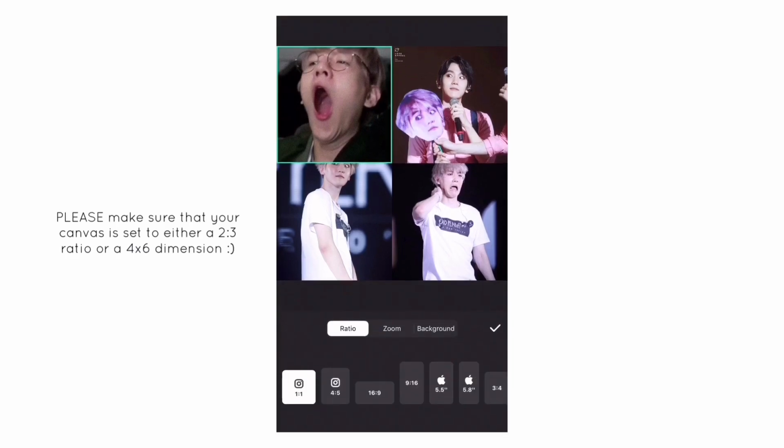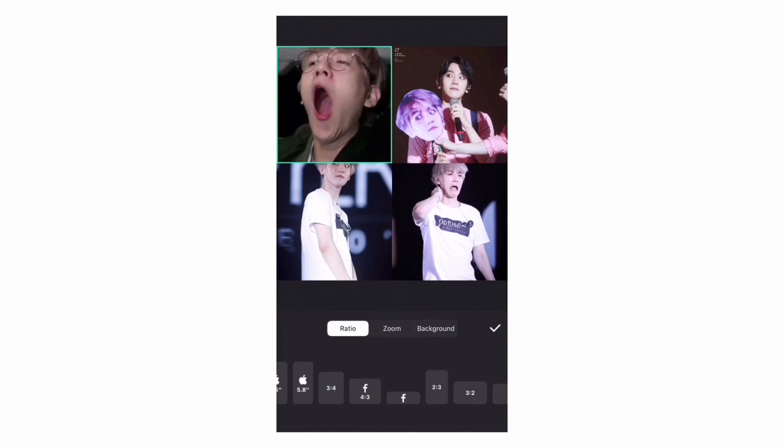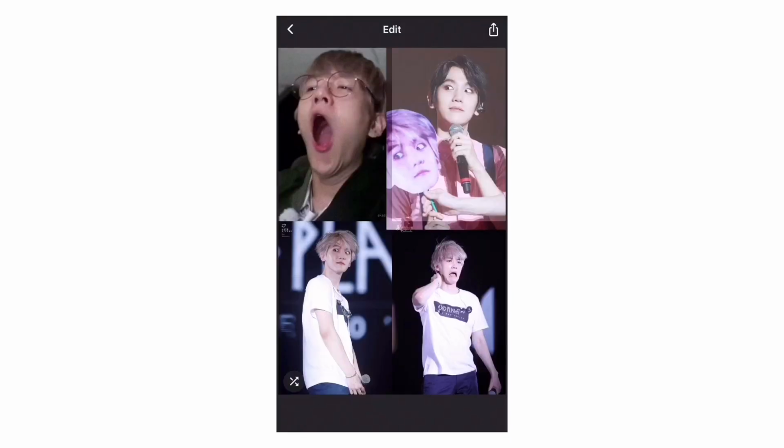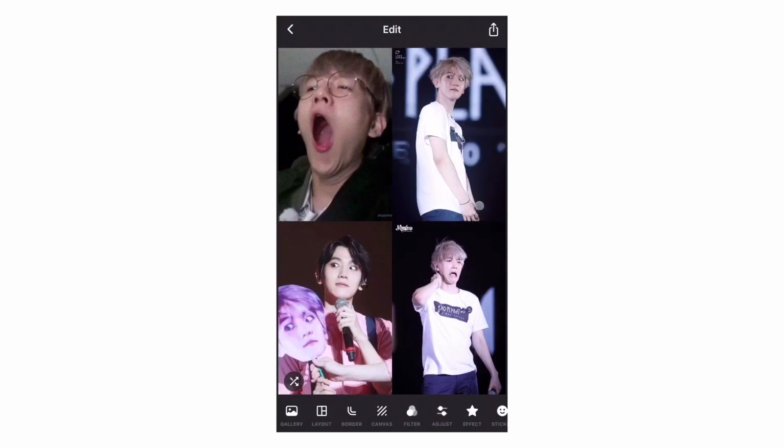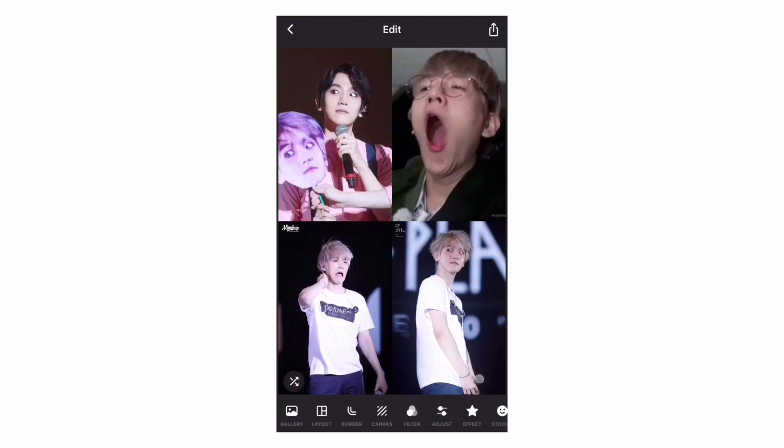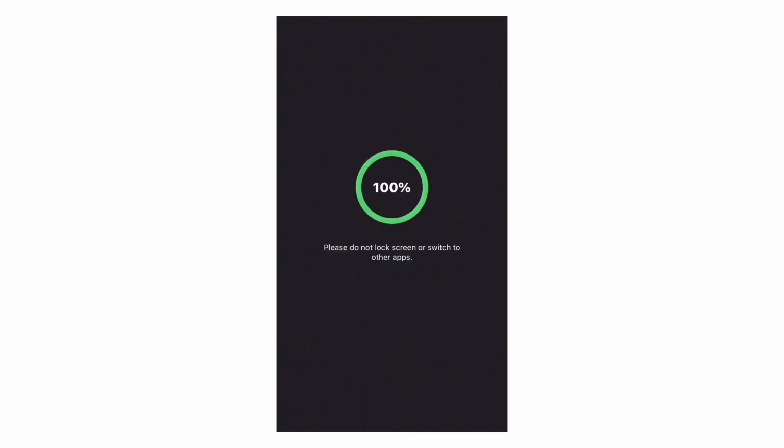If you are using InShot to make your collage or any other app to make the collage, please make sure that your ratio is set to 2:3 or at least a 4:6 dimension. This is important because when we are converting it into placing the order for the pictures, I just want to make sure that the resolution is a-okay and you're all set to go.